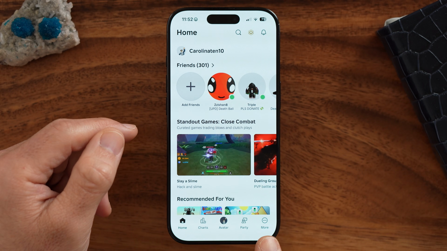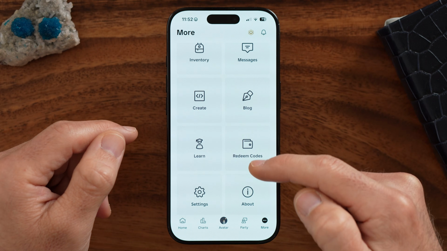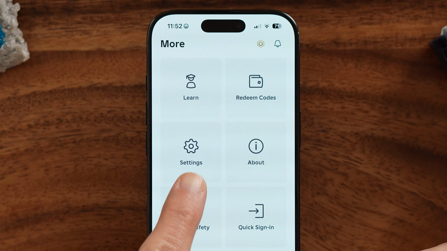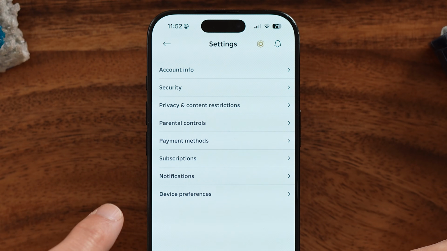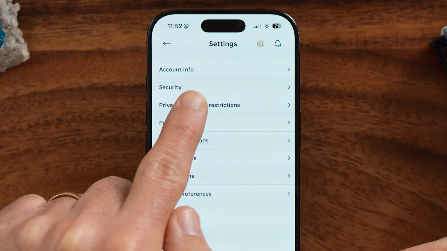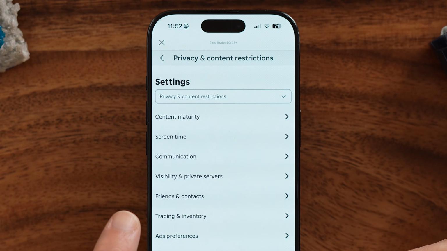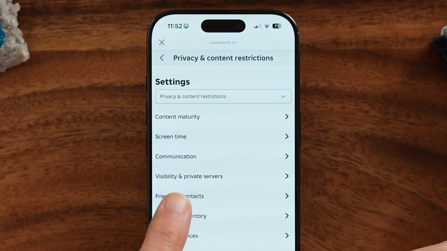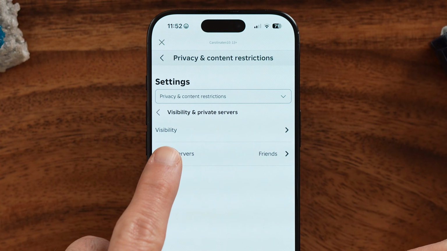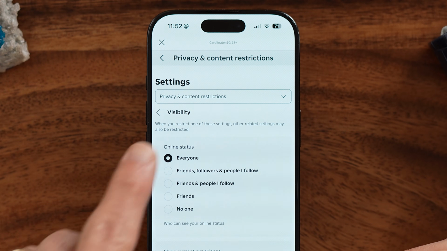Tap More at the bottom right. Scroll down to the bottom. Tap on Settings, that gear icon. Tap on Privacy and Content Restrictions. Tap on Visibility and Private Servers. Tap on Visibility at the top.